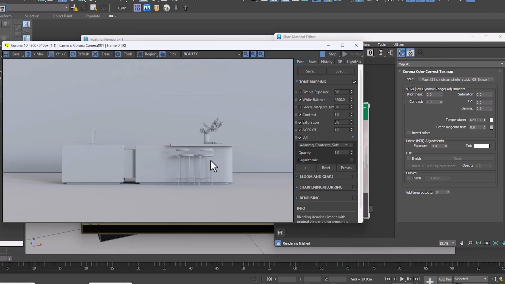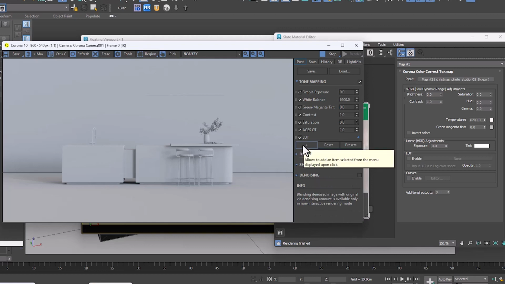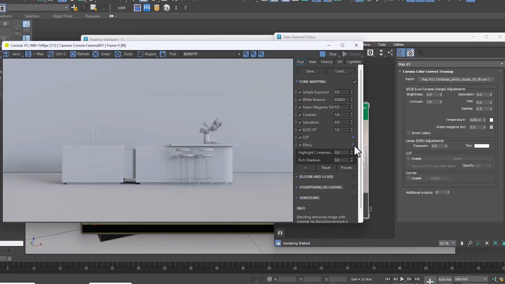We see that it created more brightness for us. We reduce the percentage. By adding filmic mapping, we can have separate control over the brightness of light and shadow.